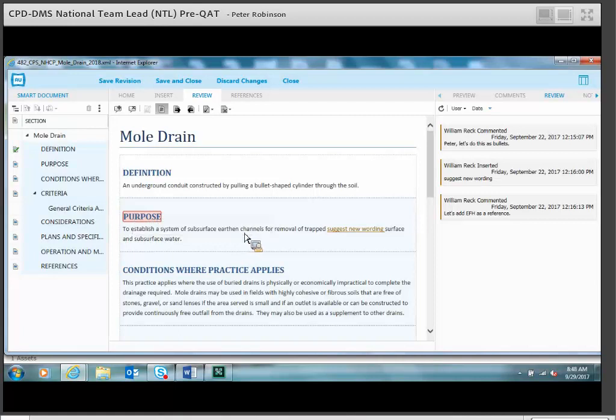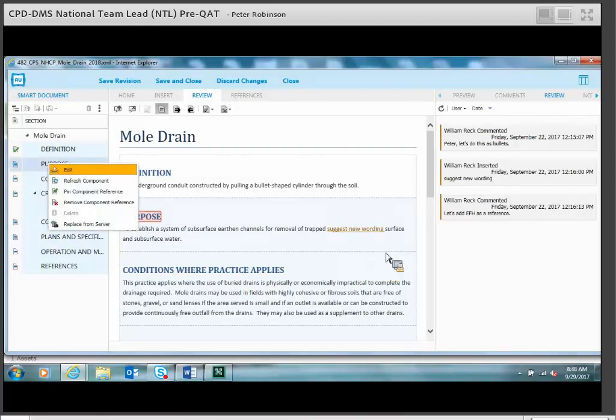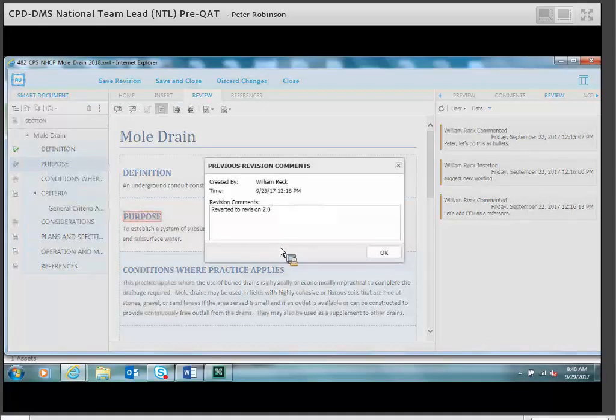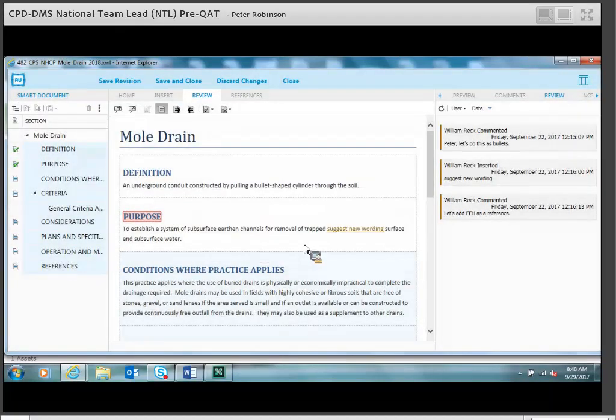So you will notice that I actually can't do anything right now because the purpose section is also in blue. So what I'm going to do is I go over on the left-hand pane to the purpose section, I right-click, I find Edit, I see that comment again, and now that section is white, meaning that I can edit it.